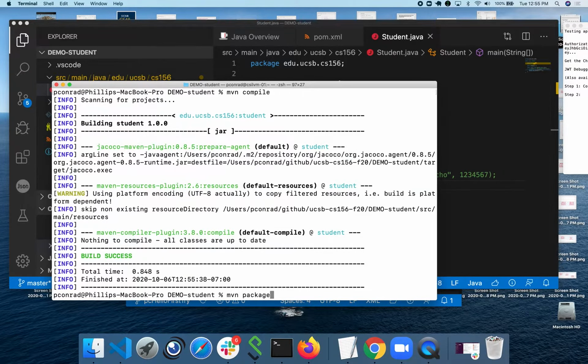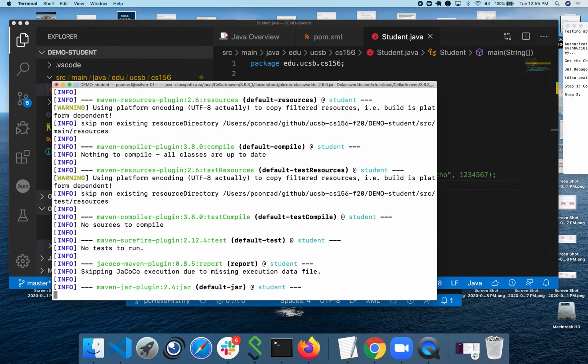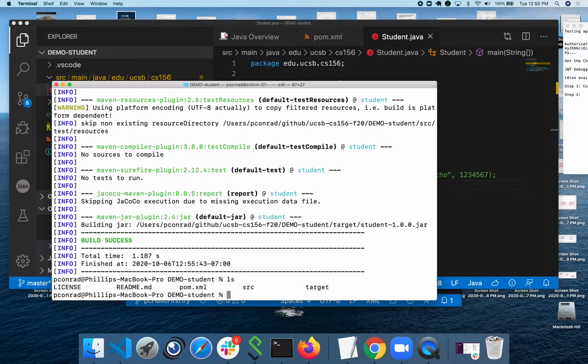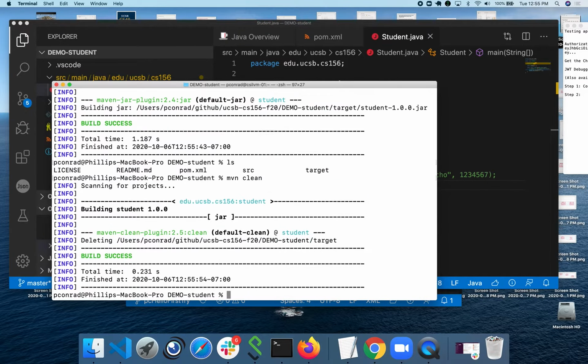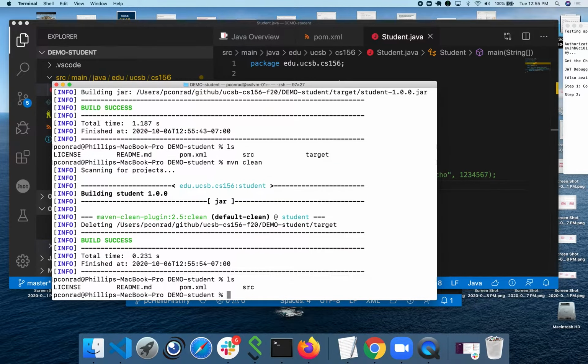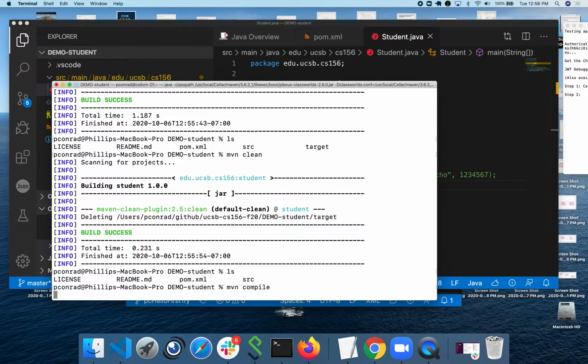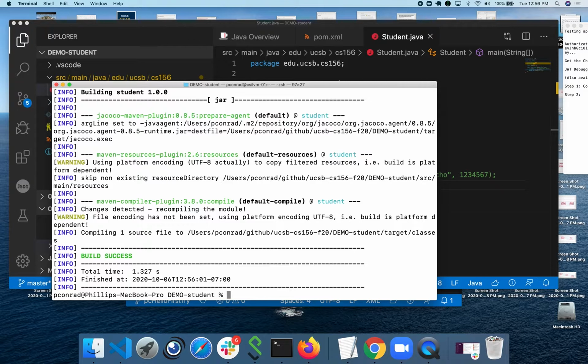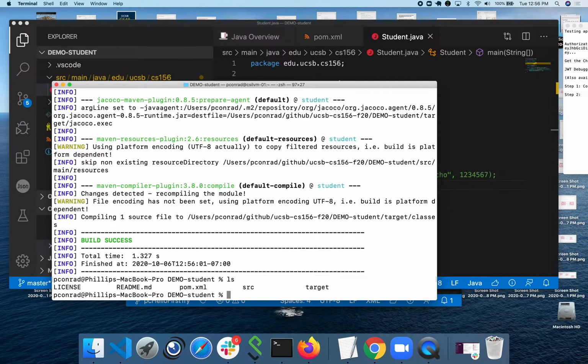And if I Maven package, and then if I do an ls, you can see that I've got a target directory. Just to review a little bit about Maven, if I do Maven clean, and then do ls, you'll see I've got no target directory. Maven compile is what brings the target directory into existence. So you can do an ls. You can see there I've got a target directory now. And you can try this with your JPA00 code. You can see the same thing happening.